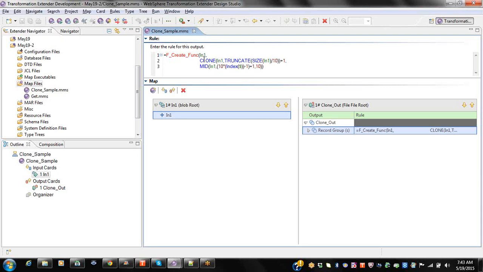Because of the clone function, this function map will execute a number of times. So what is the calculation? Size of input by 10. Suppose if it is 50 by 10, that is 5. Concatenative will return 5 plus 1. Why? Because if there are any decimal places, suppose it is 12 by 10, it will return 1.2, but we get truncated to 1. So this function map has to execute 2 times, so in order to have one more, I'm giving plus 1.